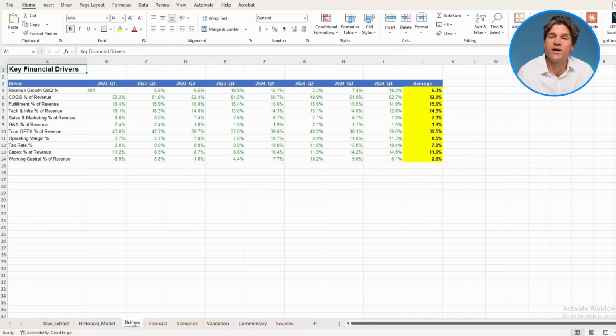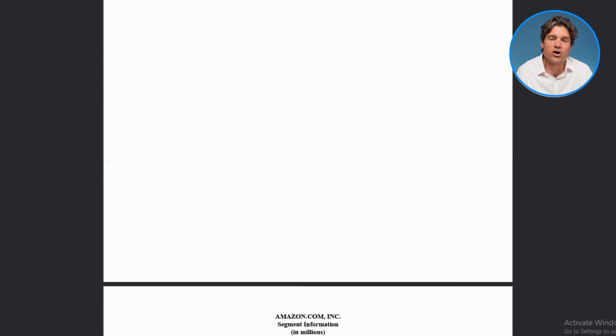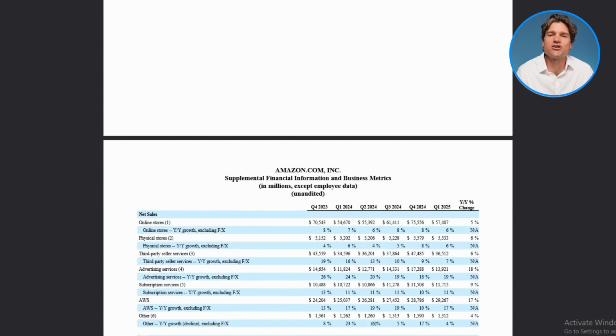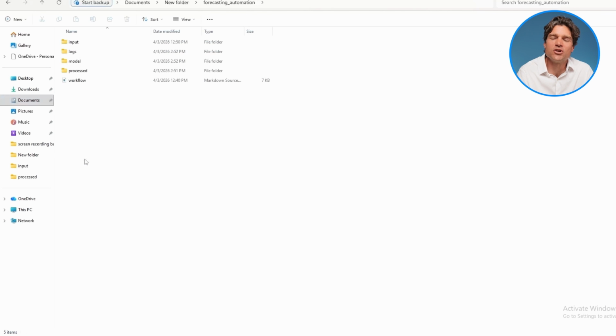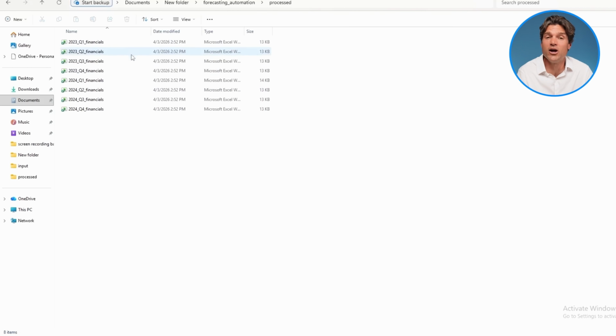Every document is read in full, and the data is organized into a consistent structure, even though the source documents use different formatting across quarters. After extraction, each PDF becomes its own structured Excel file saved in the processed folder. Now I open the processed folder and can see all 8 files created, 1 per quarter.